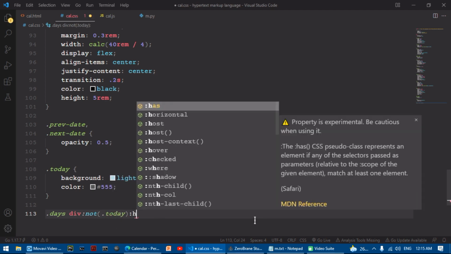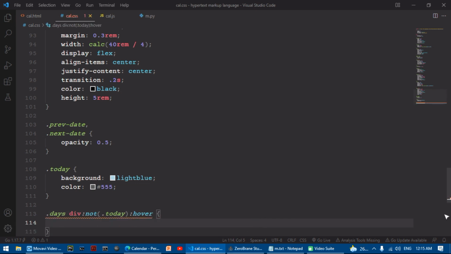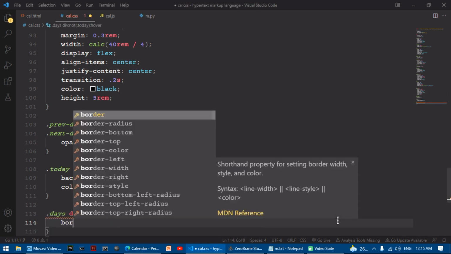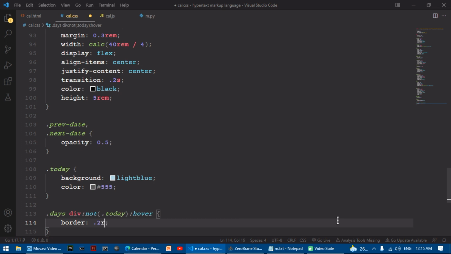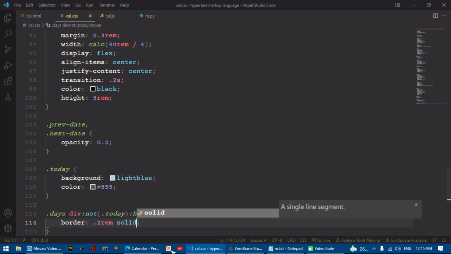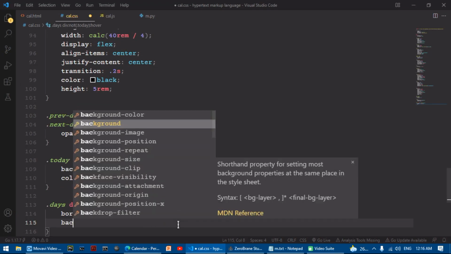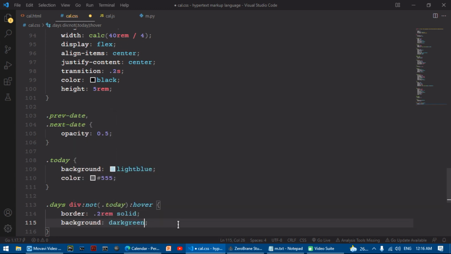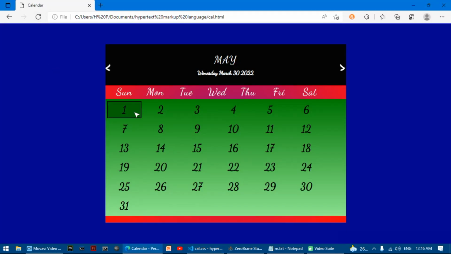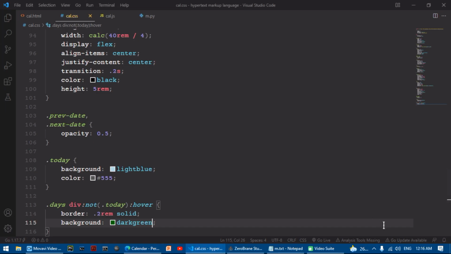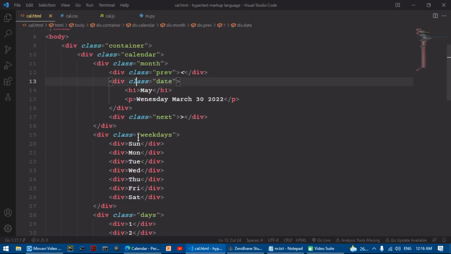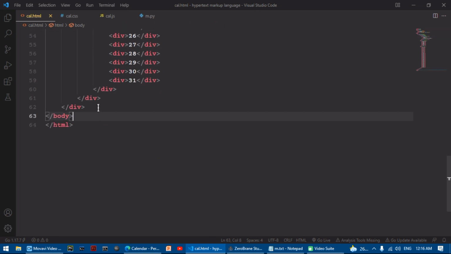Then I want to say hover. I want to do border 2 rem solid. When I put our mouse on them, they have a border. I'm going to say background dark green. So now they look like that. Lastly, on the CSS, I'm just going to go into our HTML and link our JavaScript file.